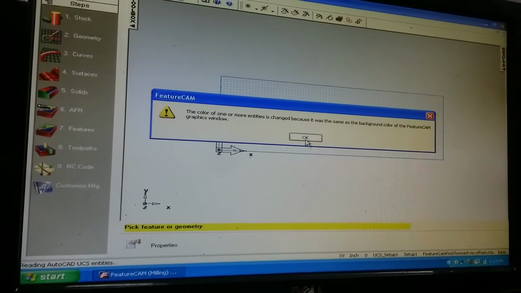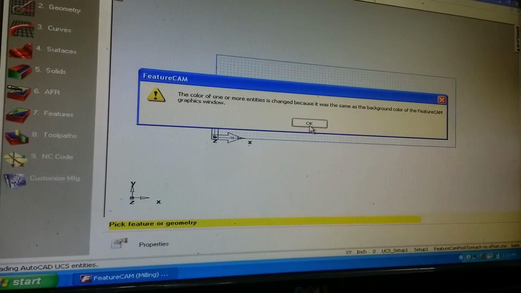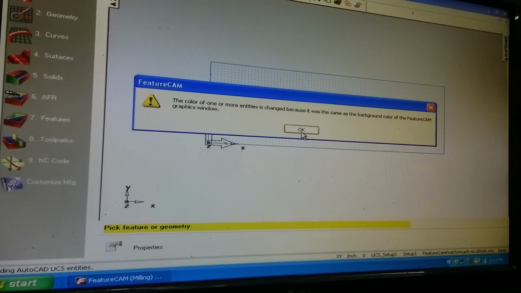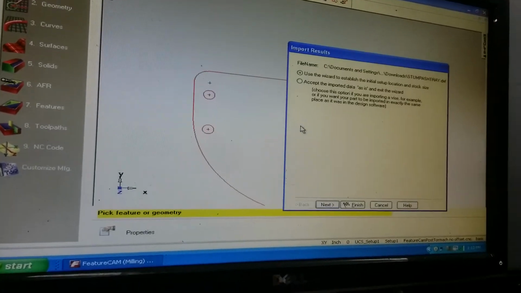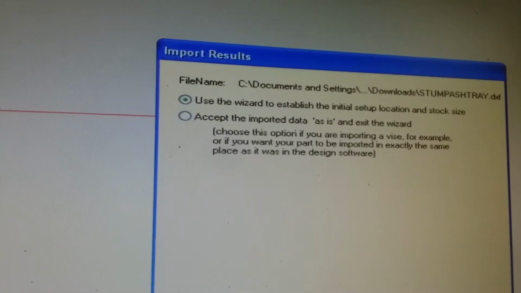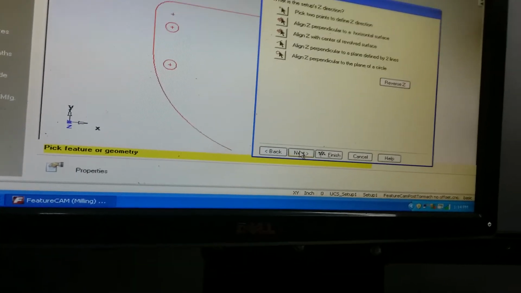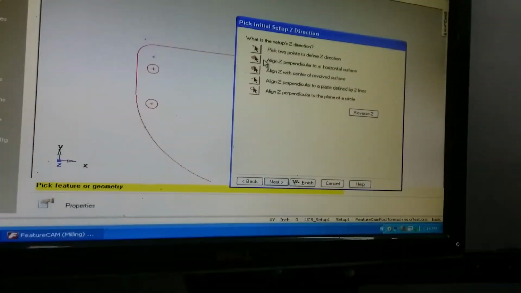This is just something I came up with, a little panel. This is just telling you that they're going to change the color because the background is the same as the graphics window. Not a big deal, just click OK. This right here, you want to use the wizard to establish all your setup stuff. So click Next. Now this is asking you where you want your Z.